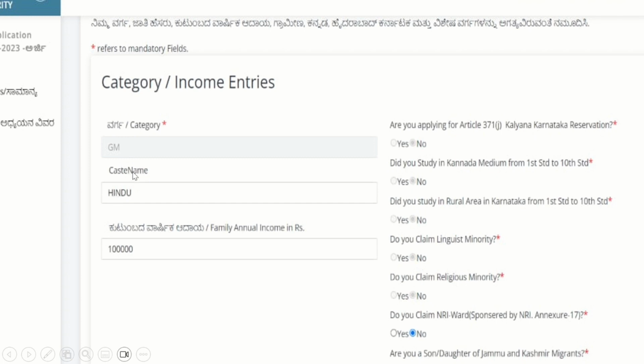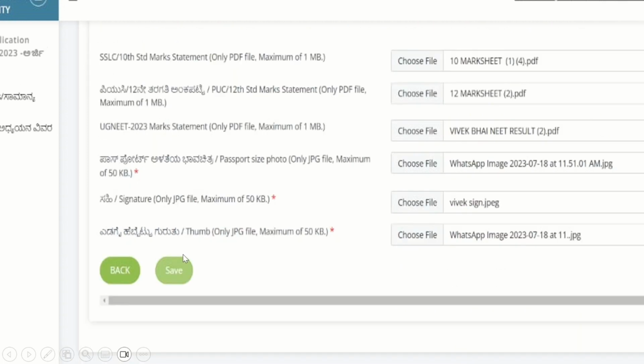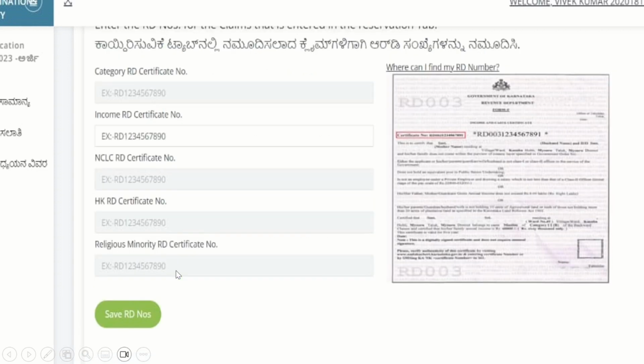Once you click on save, you will have to add reservation details. Then you have to add caste name and your family income. Then you have to upload these documents: 10th standard mark sheet, 12th standard mark sheet, UG NEET mark statement, and the passport size photo, signature and thumb. Click on save. Then you have to add your certificate number.